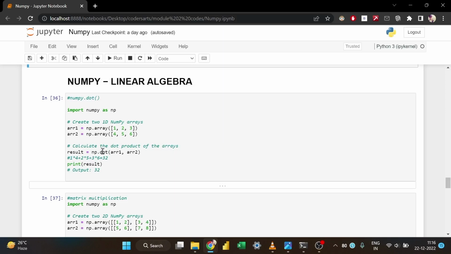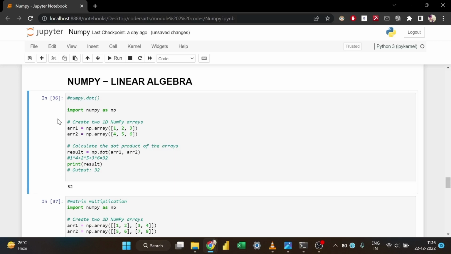What the dot product is doing is 1 multiplied by 4 plus 2 multiplied by 5 plus 3 multiplied by 6, which is overall 32. So this is the dot product that NumPy is creating. This is the dot product that we generally use whenever it comes to matrices, because there are many functions in which we have to use dot products, and without dot products you cannot build any useful things in data science or machine learning.